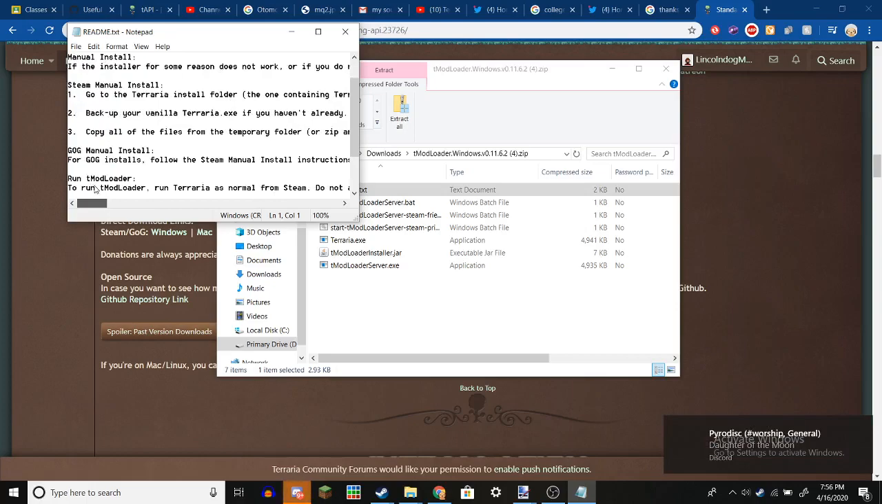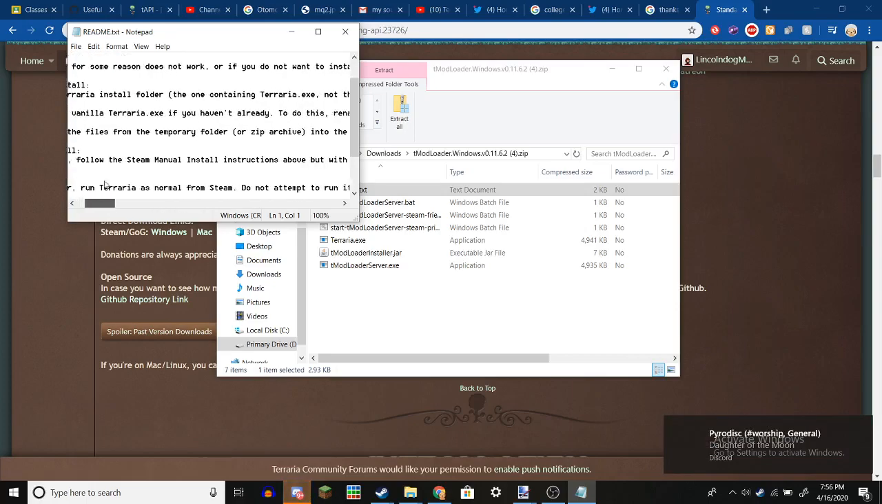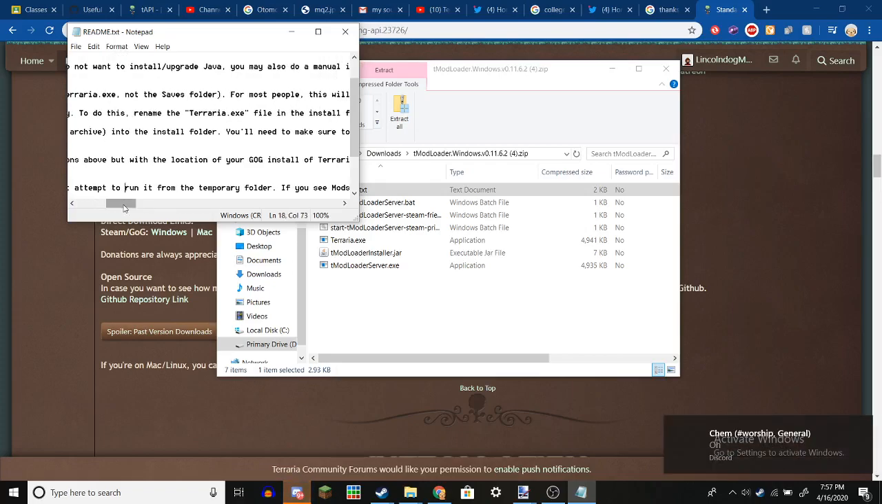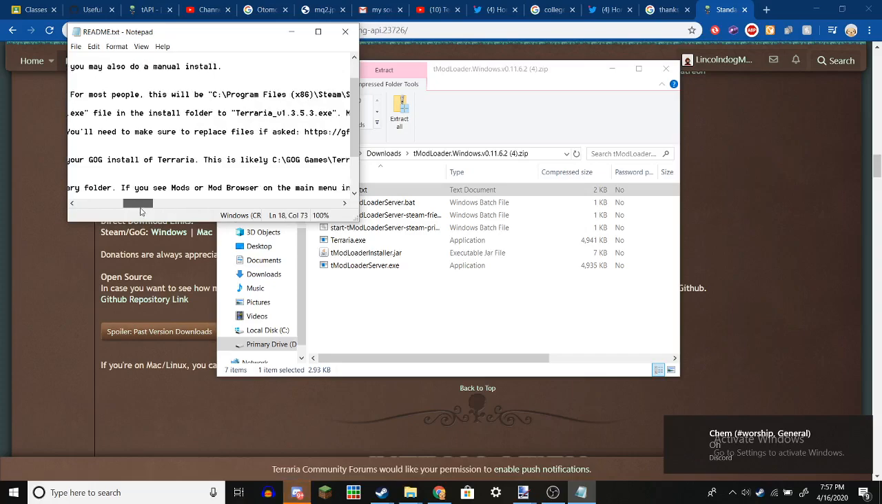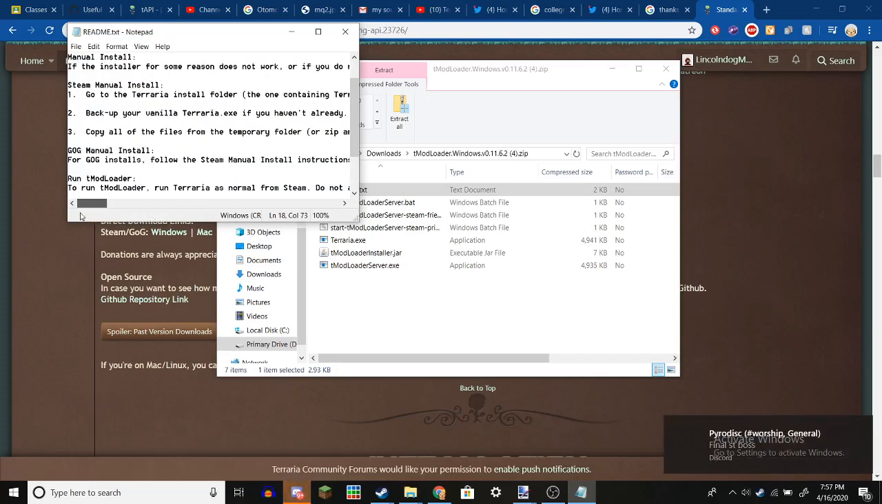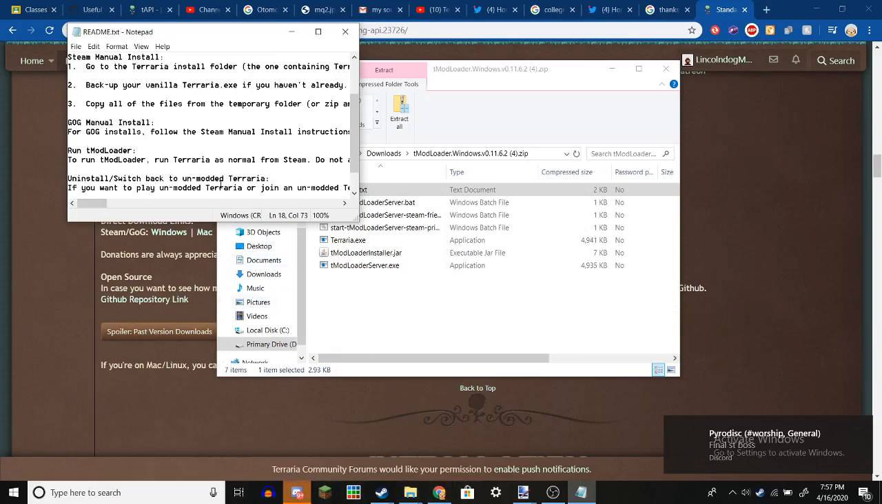And finally, copy all the files from the temporary folder into the install folder. You need to make sure to replace the files if asked. There we go. And run Tmodloader.